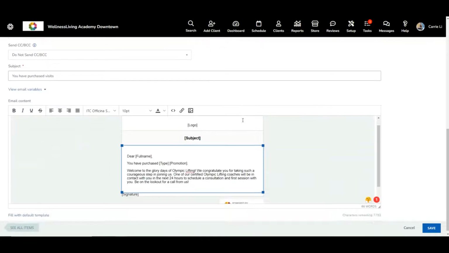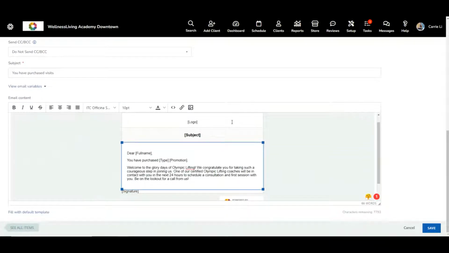And then coming down, I have an example here as a use case, right? Let's say they purchased the Olympic lifting. Maybe I want to send this to them because I want to let them know, hey, don't worry, just as a reminder, one of our coaches will be reaching out to you within the next 24 hours to set up a consultation and then your first session with them. Just as a reminder, right?